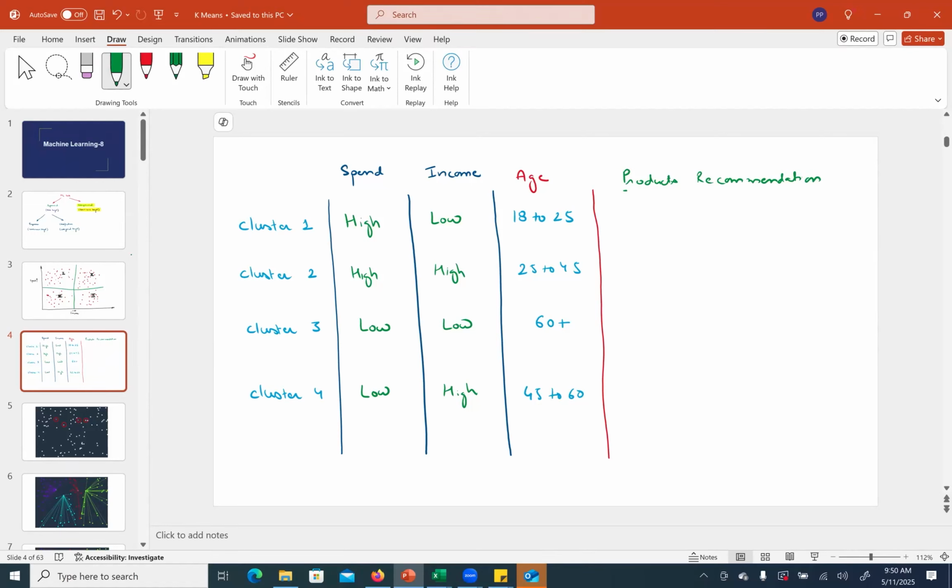Okay, so just giving you an example: if, for the first cluster, I target them with back-to-school items like books, a pencil box, a school bag or diapers, these people might not be interested in that. So even if I spend money on marketing for cluster 1, if you recommend these kinds of products, they might not be interested.